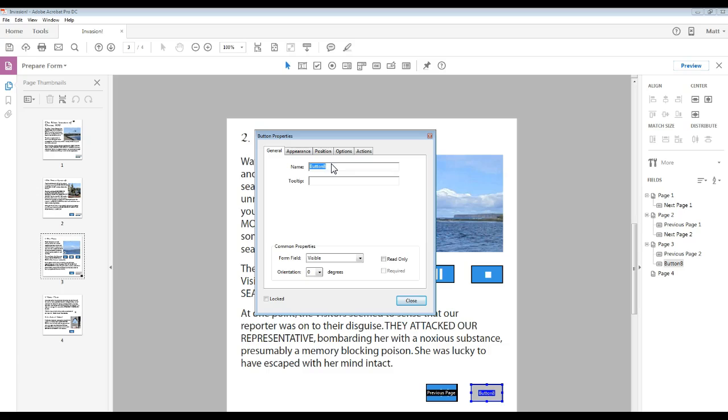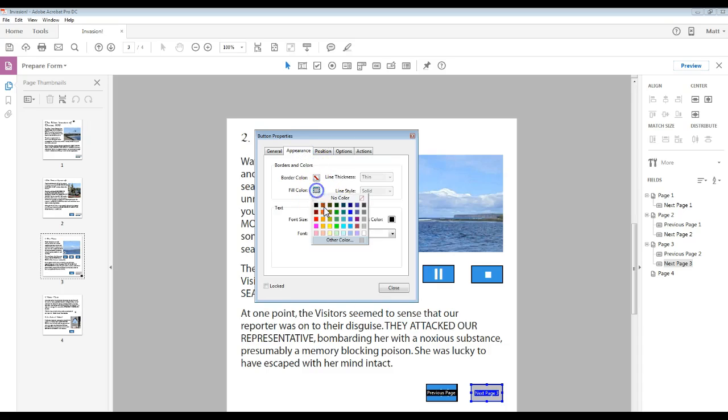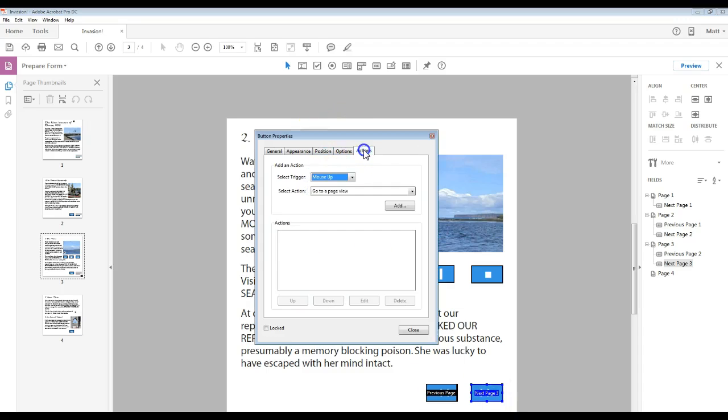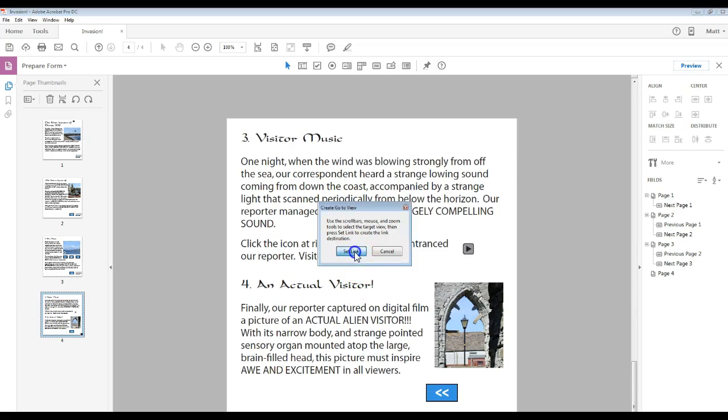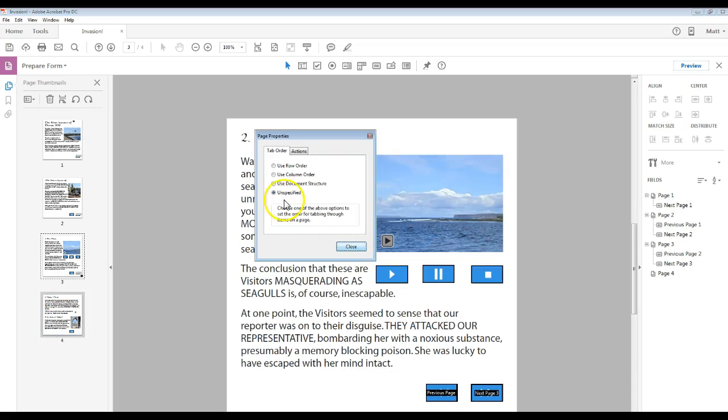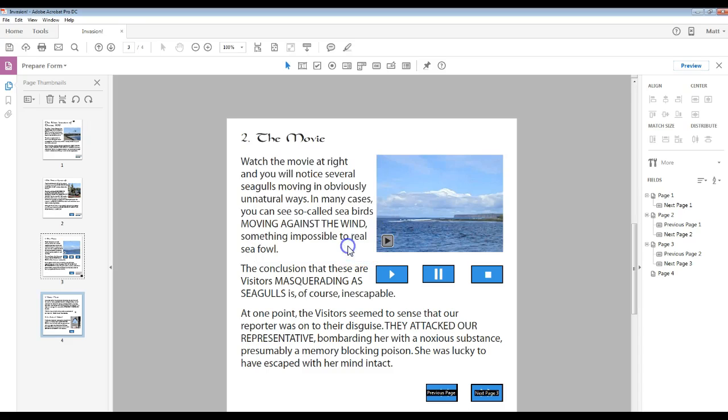I'm going to rename this next page, and this is next page 3. Tooltip, go to, I need a capital letter, to the next page. And then remember, we changed the appearance so that there is no fill color. And the actions, we're going to do mouse down. We're going to go to a page, and we are going to go to page 4. I click on page 4, I say set link, and then I'm going to use document structure and close.